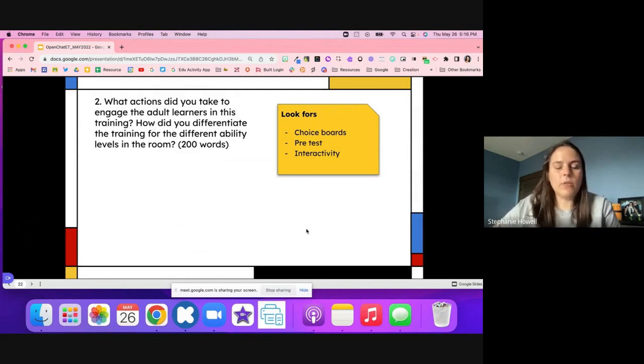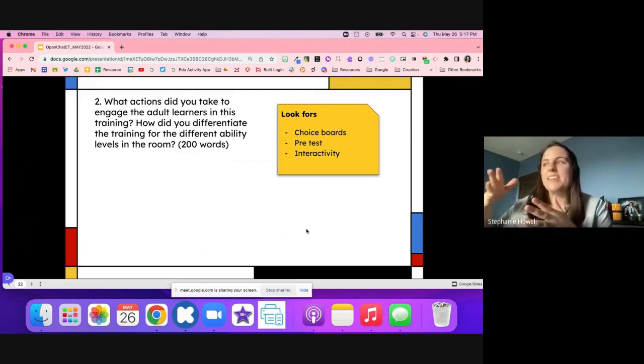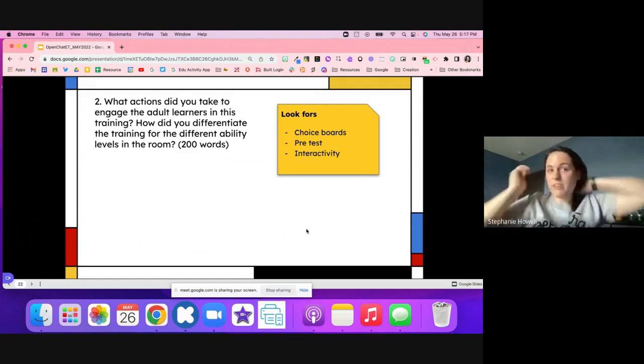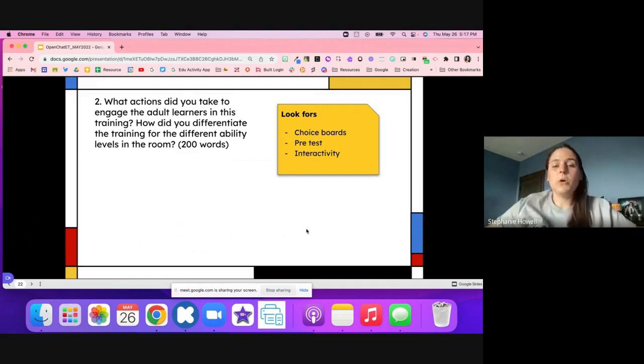It's asking you, what actions did you take to engage your adult learners in this training? How did you differentiate the training for the different abilities in the room? A lot of times when you are giving trainings, you are going to have someone who has no idea where they're at, and then you've got that advanced learner that is listening to podcasts and is able to understand some of the features that you're talking about. So what are you going to do to differentiate? What are you going to do to engage those learners?